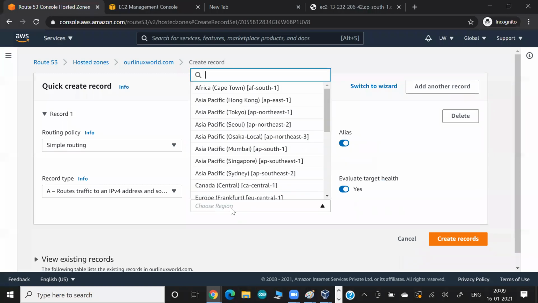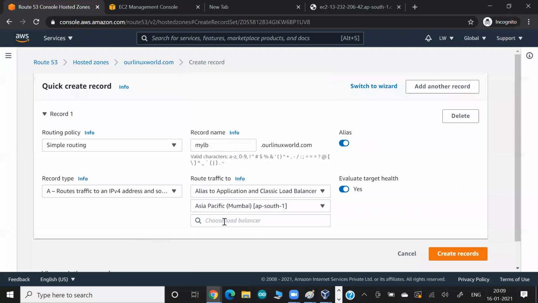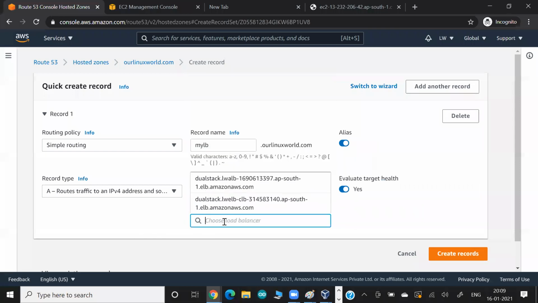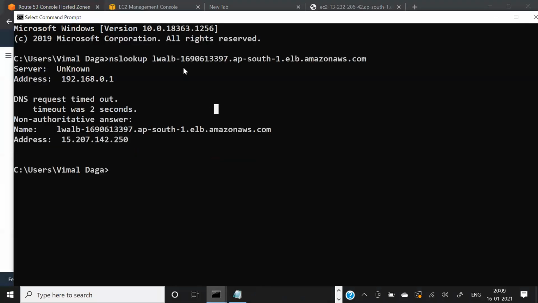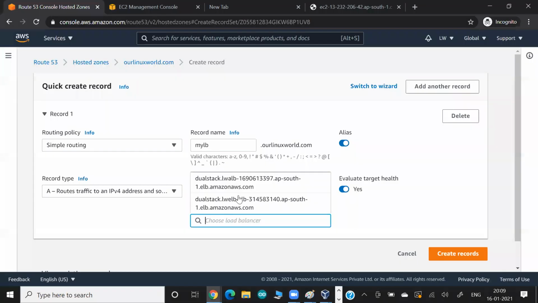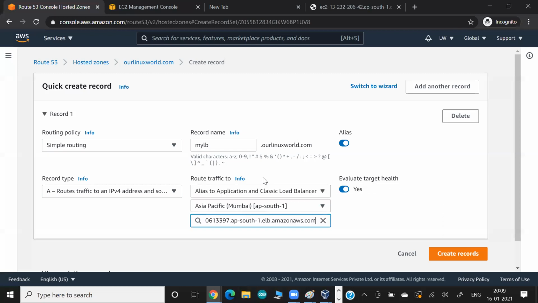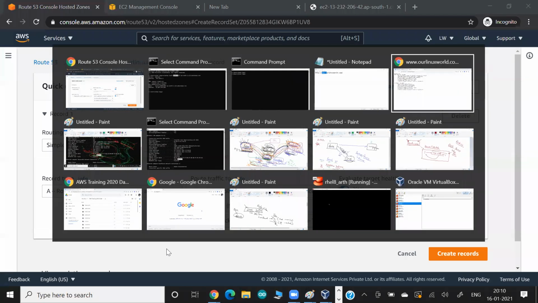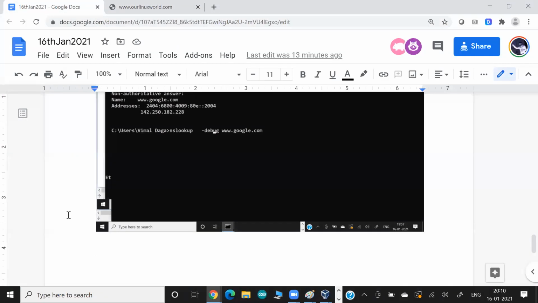In my case, this is my application or classic load balancer. Which region are they running in? I think they are running in the Mumbai region. What is the name of your load balancer? My load balancer is 169.0.6.1. That's all. One minute, let me share this screen.